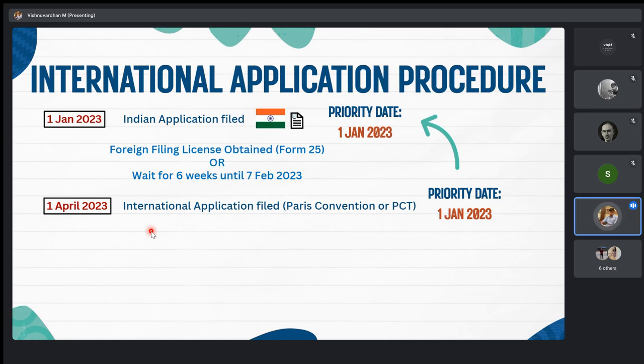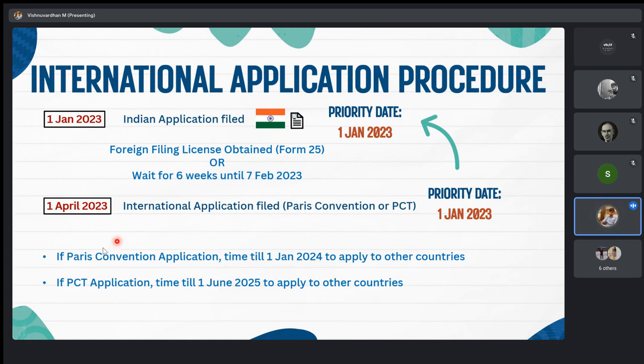So now that I filed the application internationally, if it is a Paris Convention application, 1st Jan is the priority date, right? So you get 12 months of time now. So 1st Jan 2024 is the time window. You have time till 1st Jan 2024 to apply to other countries. Suppose you go for a PCT application, then from 1st Jan you have 30/31 months. That means you have time till 1st June 2025 to apply to other countries. The 1st June if it's 30 months, 1st July if it is 31 months. Cool. Till here it is clear.